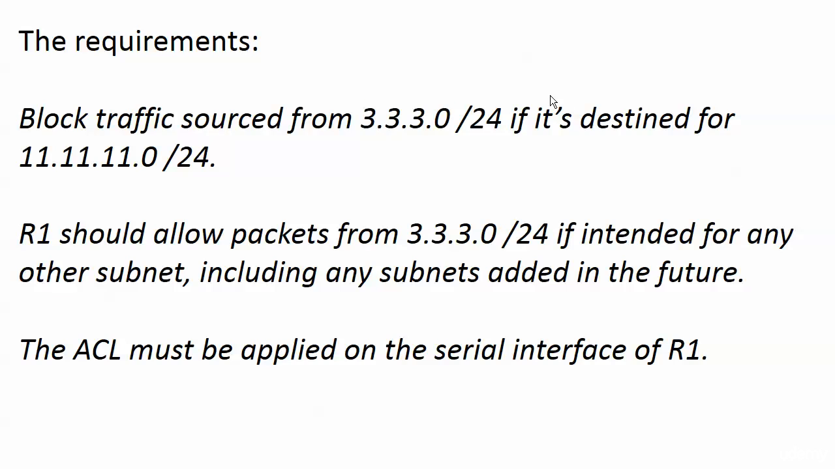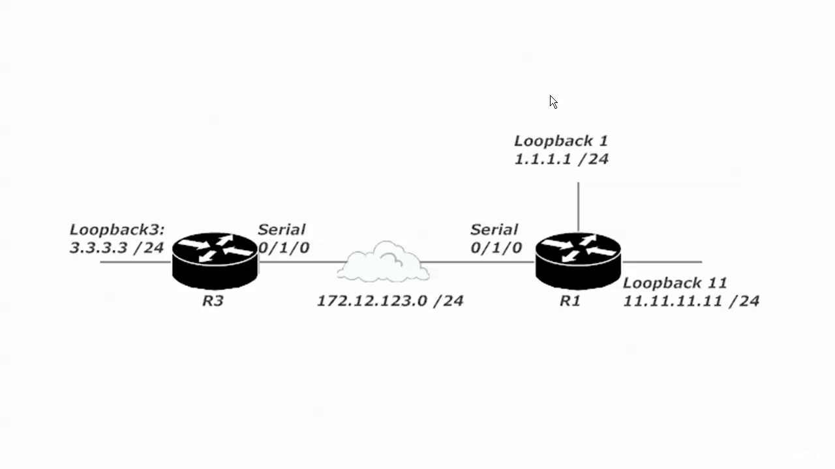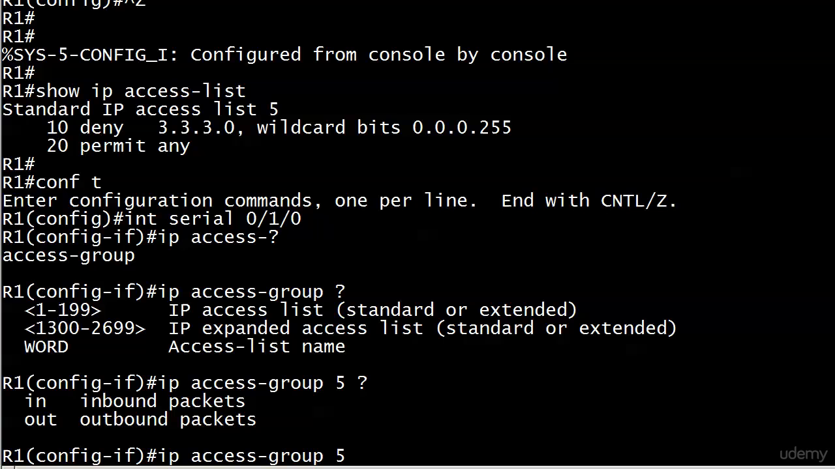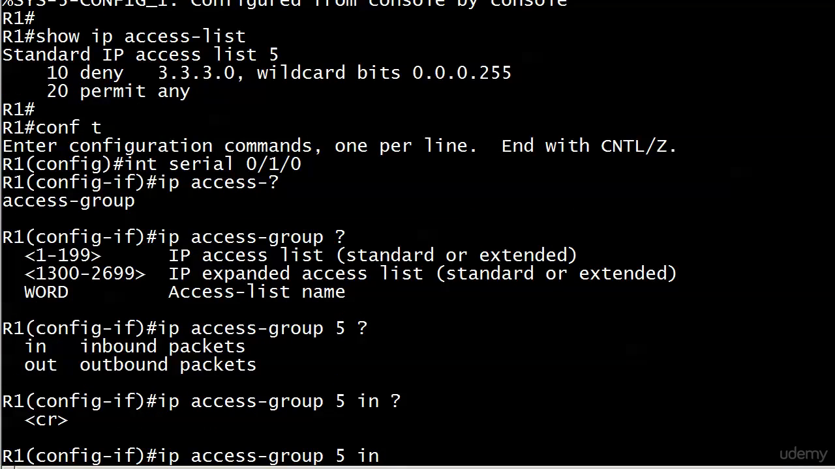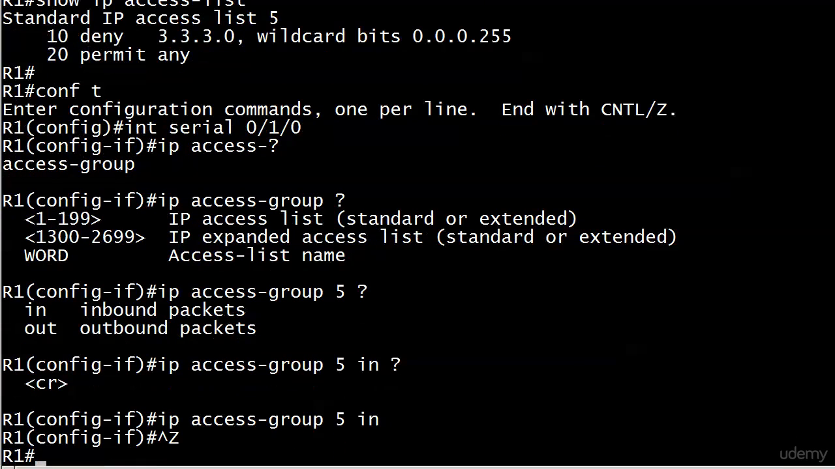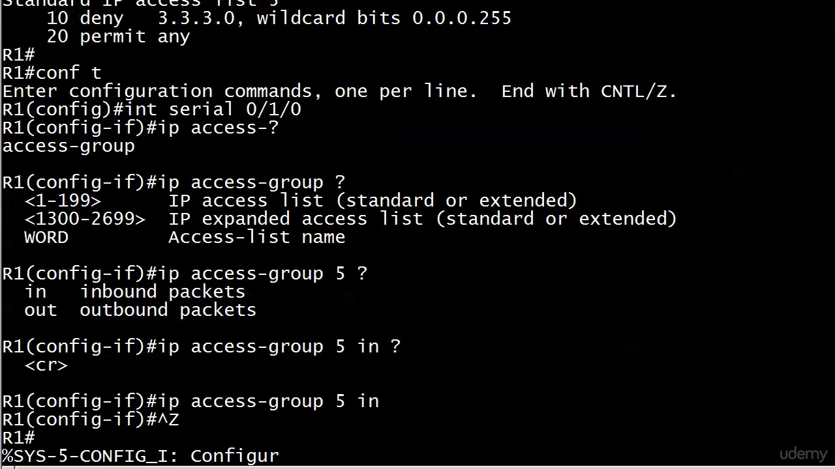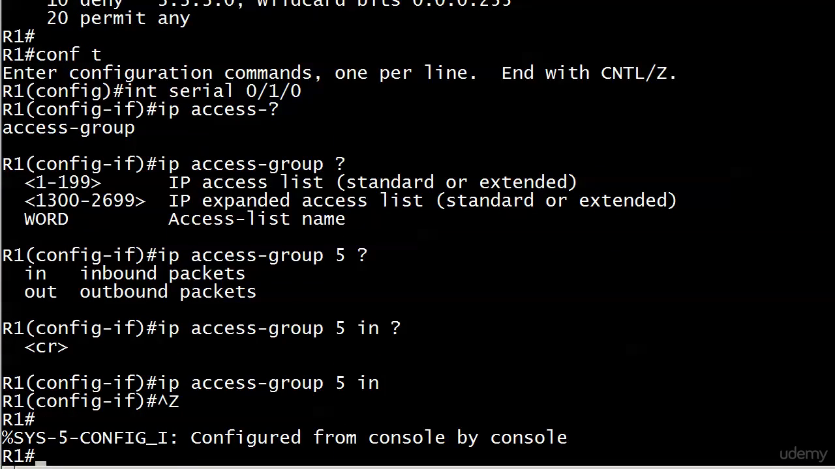Let's go back to the diagram for just a moment. If we're filtering packets from router 3 and they're coming in on serial 0/1/0, the keyword there is they're coming in. So we are definitely going to do in here. And that's it. No other options. So ip access-group 5 in. So we've now written the ACL over on router 1. We've applied it, and we need now to test it.